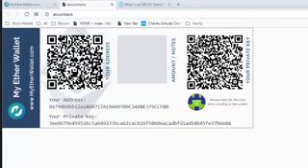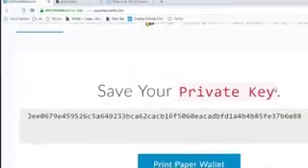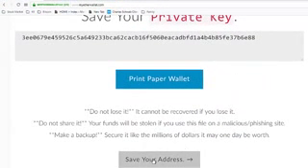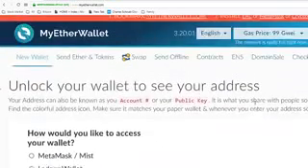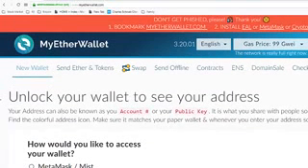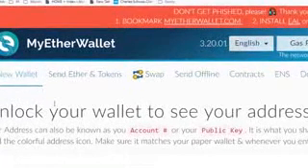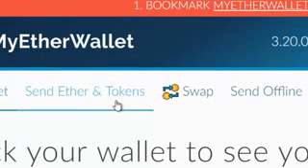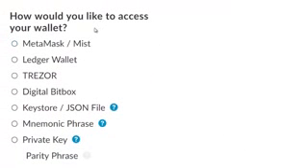All right, so let's go back, and we're going to tell the system that we've saved the address. All right, so now we've set up the wallet. Now that you've set up the wallet, how do you get into the wallet to do things? Well, now you're going to go to where it says send Ether and tokens. Ether being the token for Ethereum.